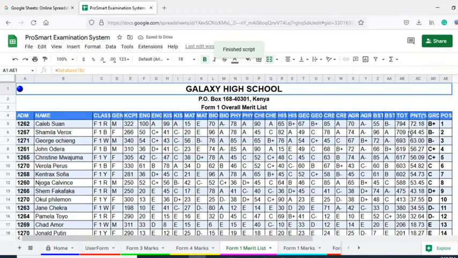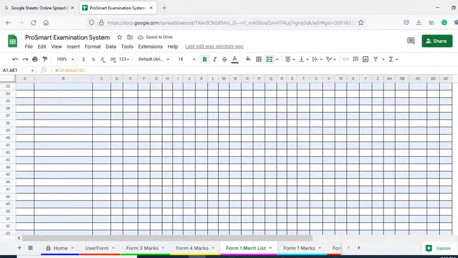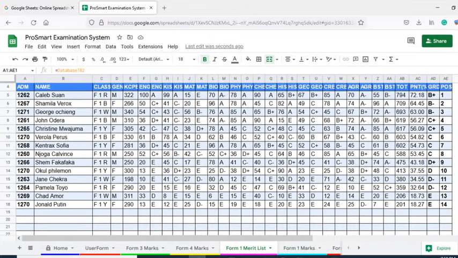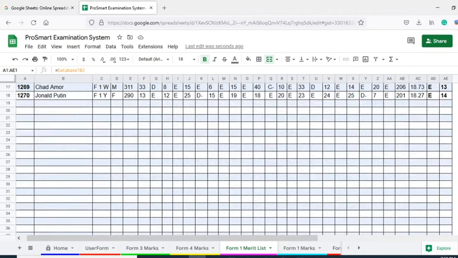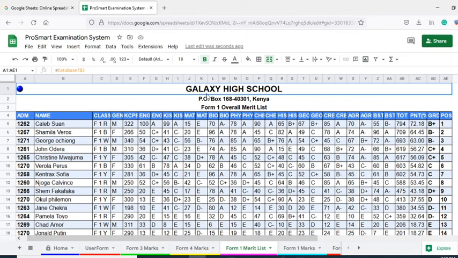You can see there is already a merit list which has been generated for those students whom we have used as a matter of demonstration. You can see this merit list is very nice, and it has the marks and the grades, and also the positions and the overall grade. The average mark is also here. That is very great. And the title of the school will also be here, the address and so on.